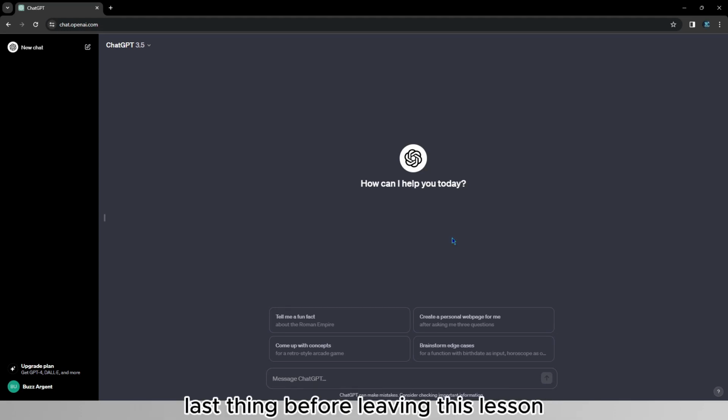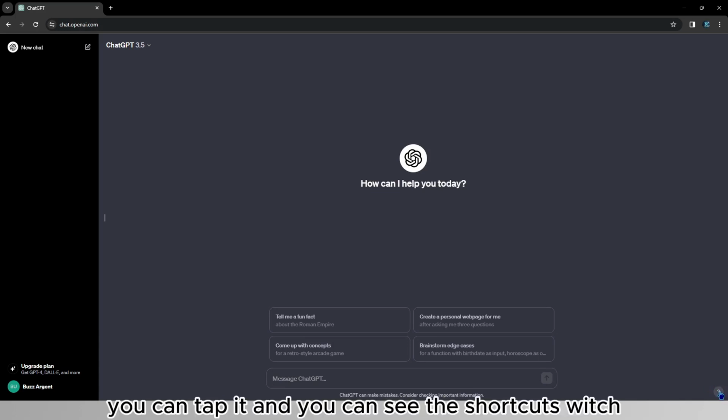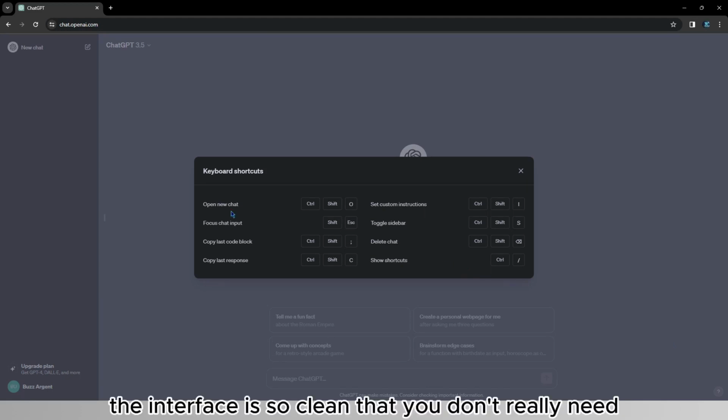Last thing before leaving this lesson, right here on the bottom right, there is this small question mark. You can tap it and you can see the shortcuts which can help you. However, the interface is so clean that you don't really need shortcuts.